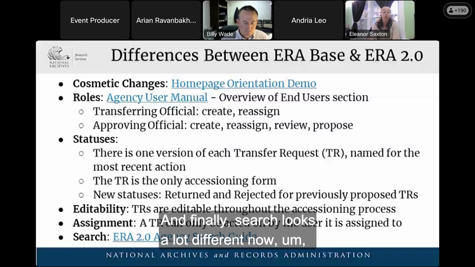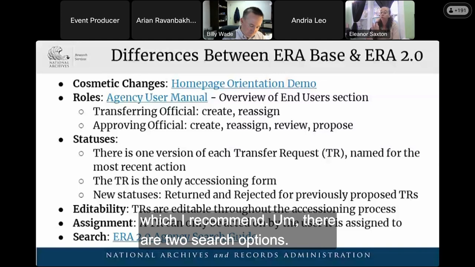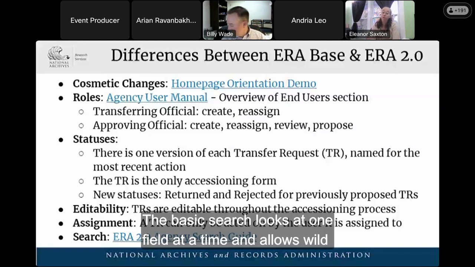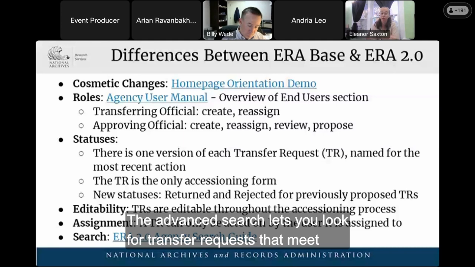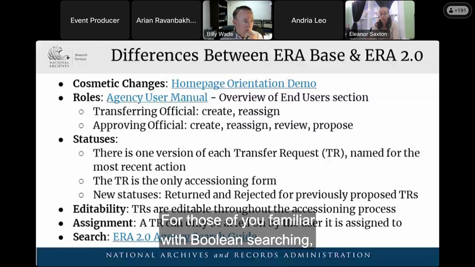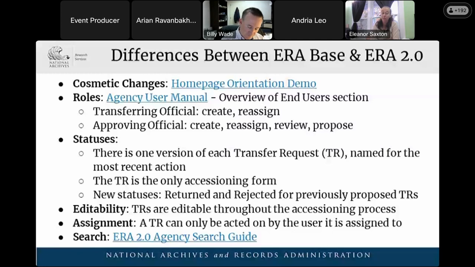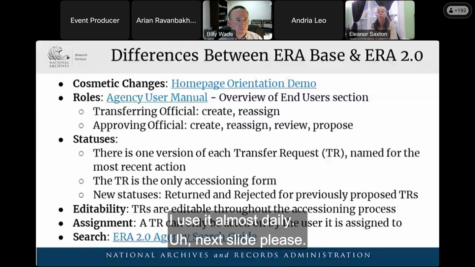And finally, search looks a lot different now. The slides link to a detailed guide on how to search in ERA 2.0, which I recommend. There are two search options. The basic search looks at one field at a time and allows wildcards. The advanced search lets you look for transfer requests that meet specific criteria in multiple fields. So for those of you familiar with Boolean searching, advanced search is an AND type search. It's quite powerful. I use it almost daily.